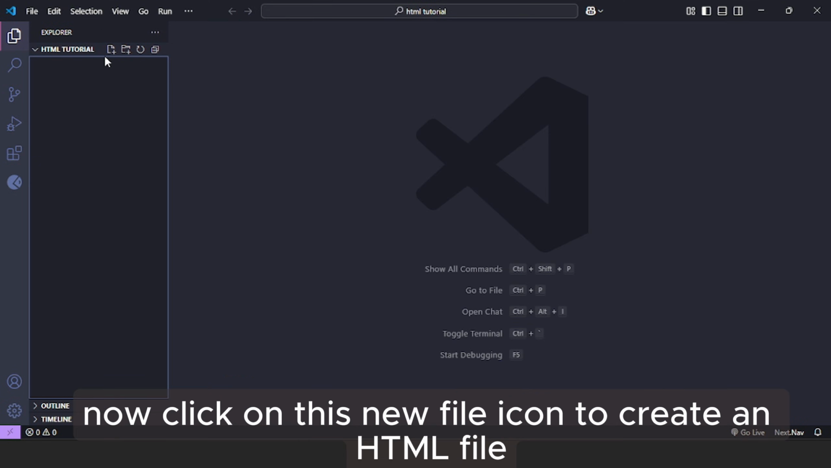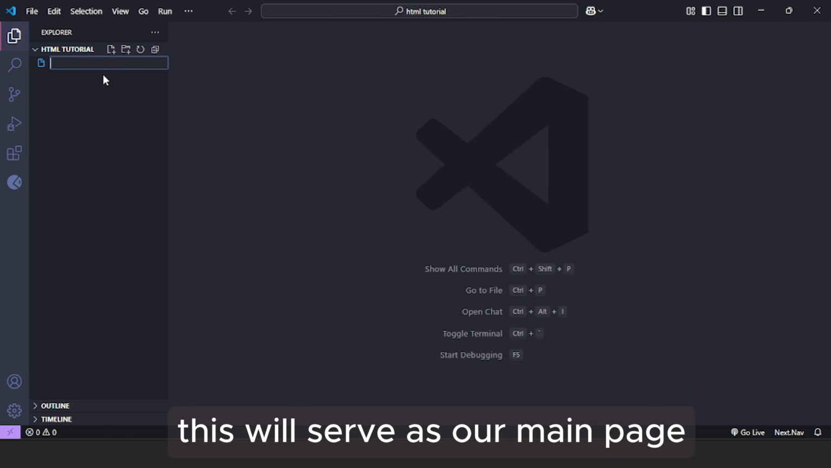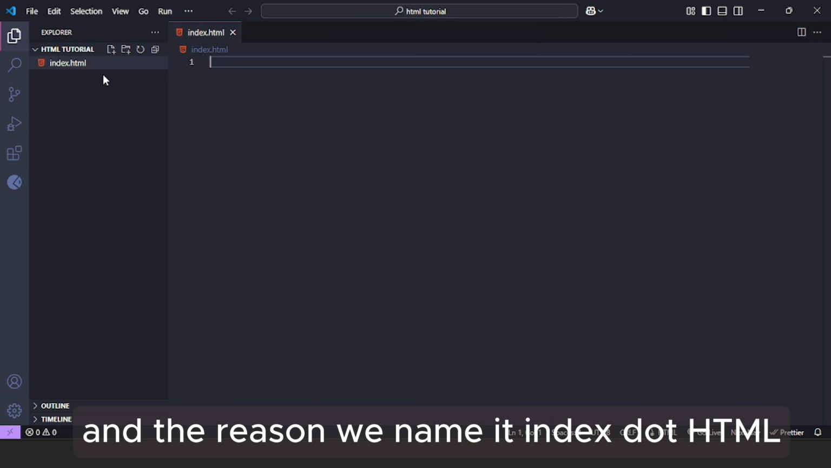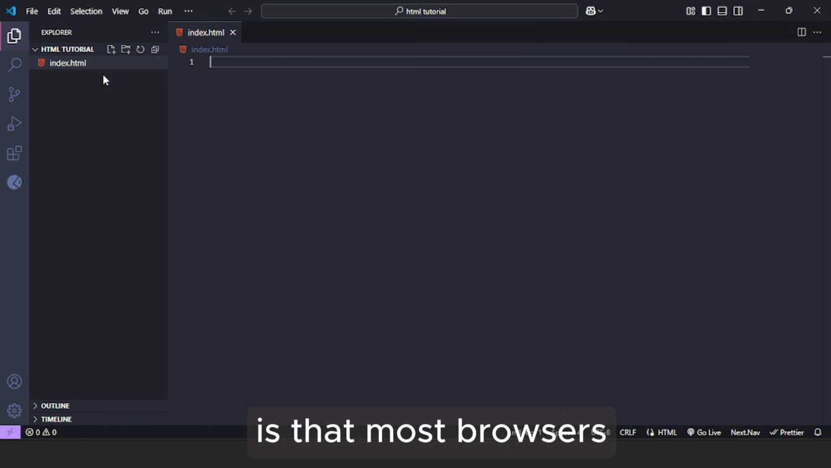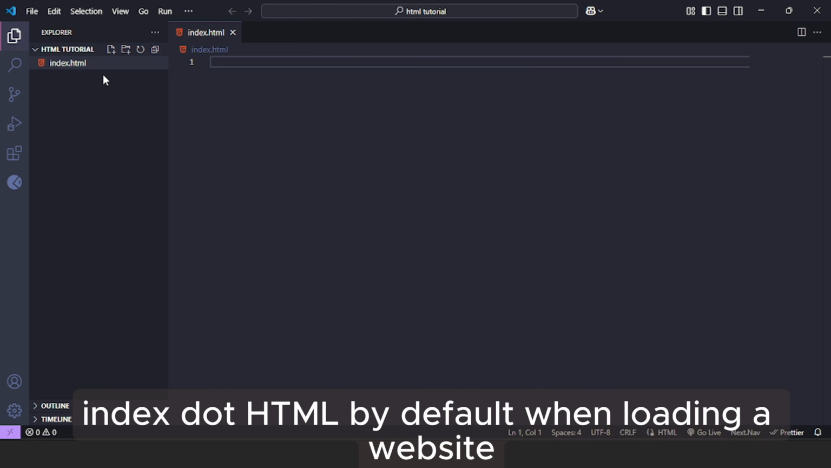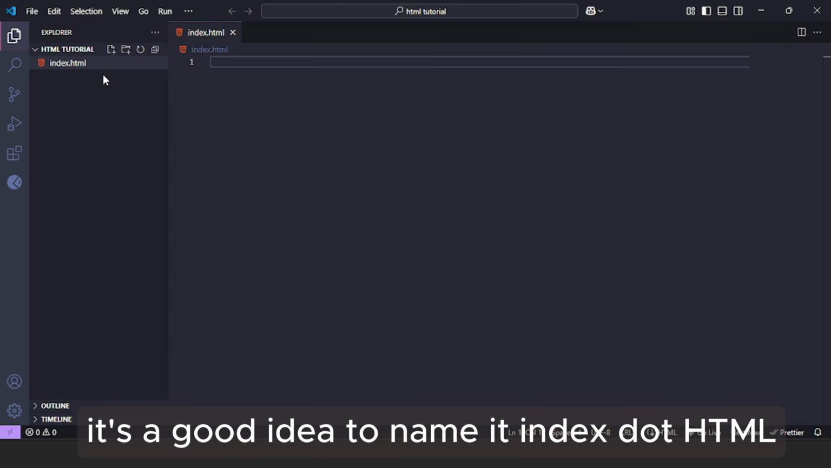Now click on this new file icon to create an HTML file. This will serve as our main page. You can name it whatever you want, but we'll name it index.html and press enter. And the reason we name it index.html is that most browsers and web servers look for a file named index.html by default when loading a website. Since it's our main page, it's a good idea to name it index.html.